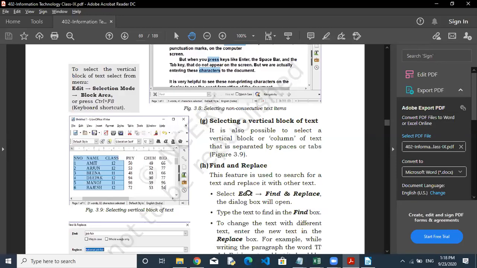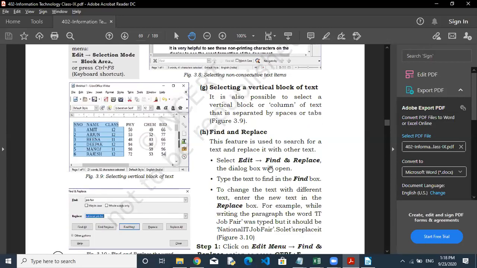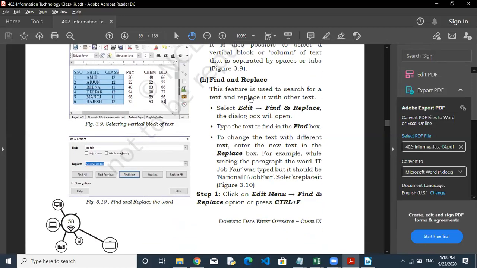Okay. So now do you understand how you can select the text continuous, how you can select the text non-continuous, and how you can select the vertical block of text. These three things are very important, because whenever you are typing something, you are required to do some editing. You want to apply some editing on some particular content, and for that it is necessary to select that content. If you are not able to select, definitely you are not able to do that work in a proper way. The next is the find and replace.